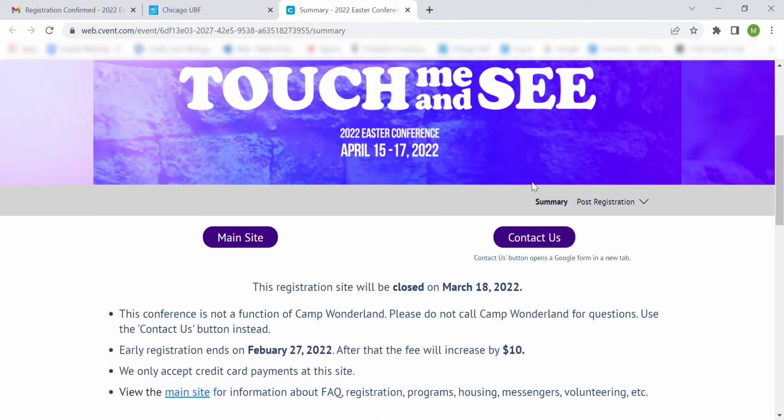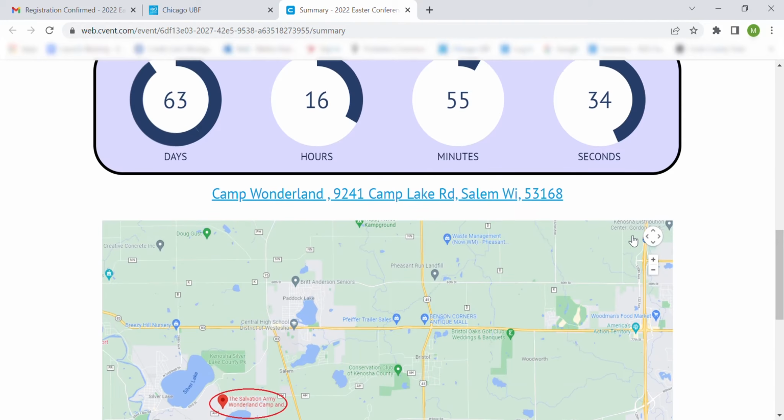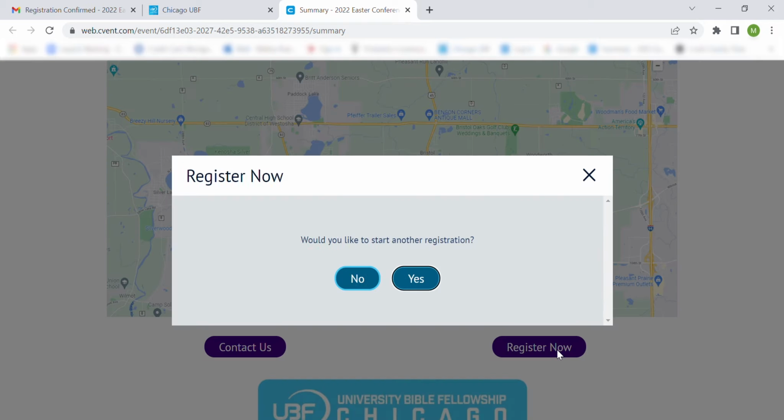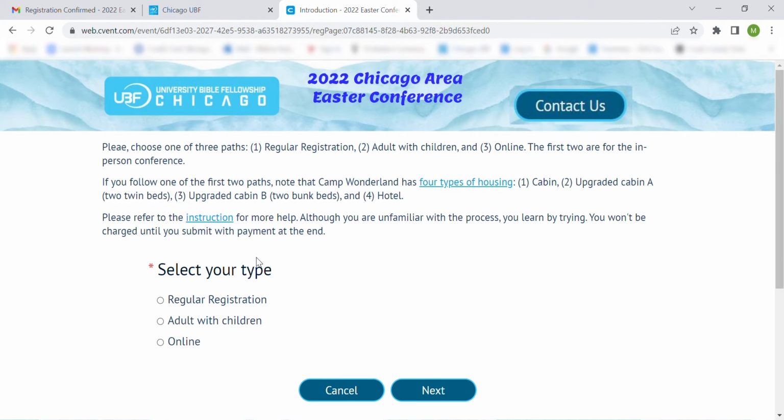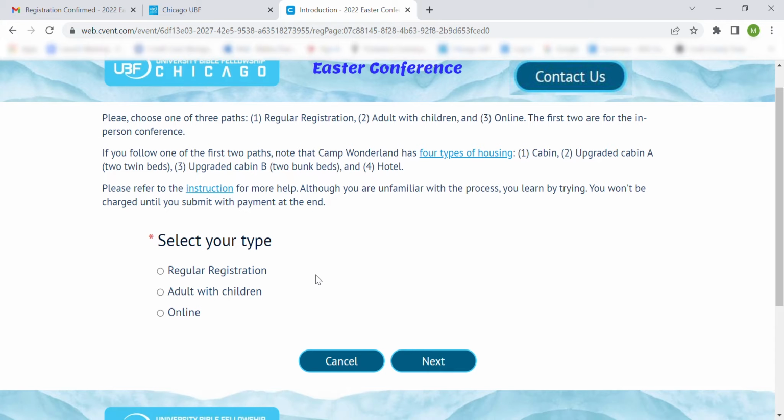A button is going to be here on the top. I already registered, but I just want to let you know that typically there would be a button right here, somewhere over here. But because I registered already, I'm going to click on this one down here, and I'm going to press that I would like to start another registration, just so that I can show you guys. Alright, so again, gotta read the information here very carefully.